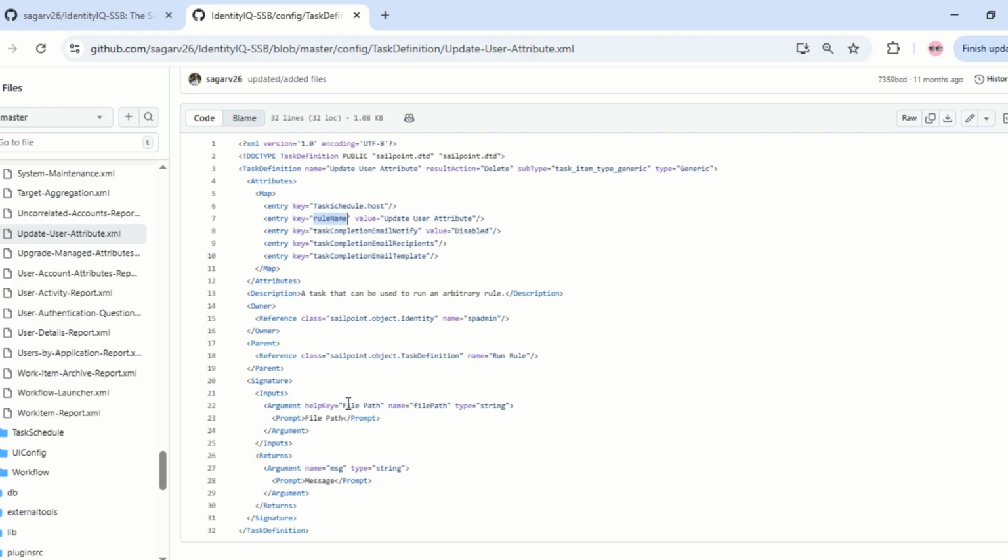And file path, as I mentioned, I will be providing a file path here. In the file, I will provide the list of identities, and in the rule, I'll get each user, and I will calculate and update the identity. So this is all about task in IIQ.